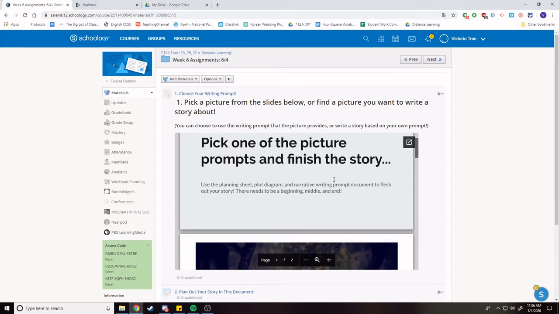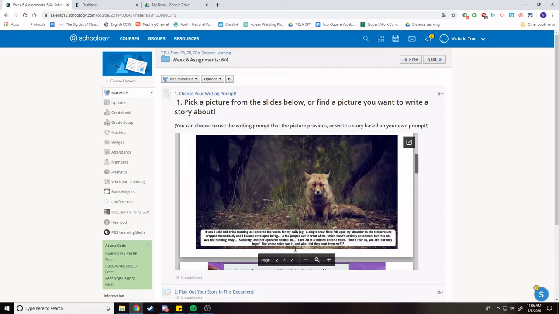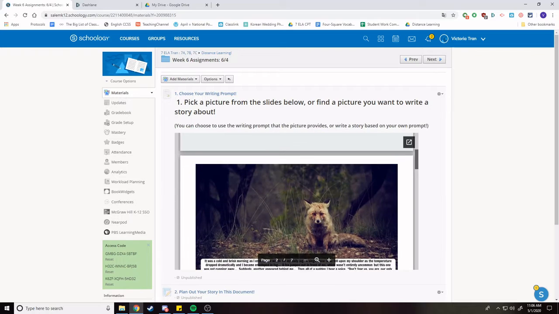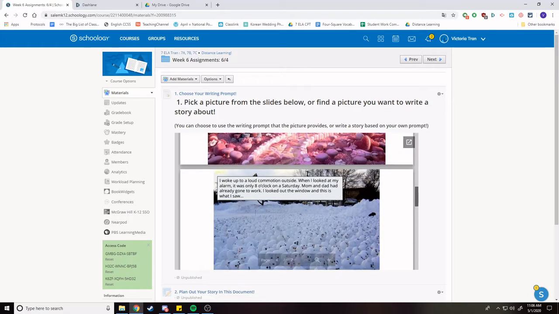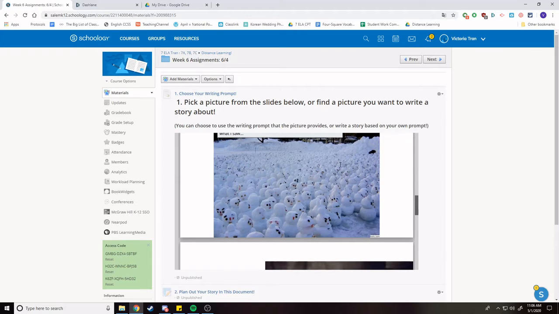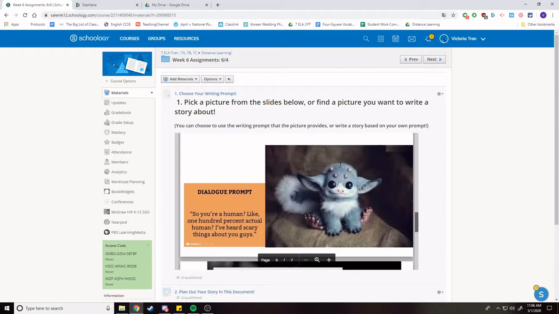So what I mean by that is if you scroll down, you'll see that there are some pictures and there are some writing prompts. And each picture has its own unique writing prompt. You can choose to basically use this writing prompt as the first sentence or a part of your story, or if you don't like them, you can tweak it a bit, you can kind of generate your own. So we're asking you to pick one of the pictures that you see in the presentation and use this writing prompt to generate a story, tweak it, or make your own writing prompt.